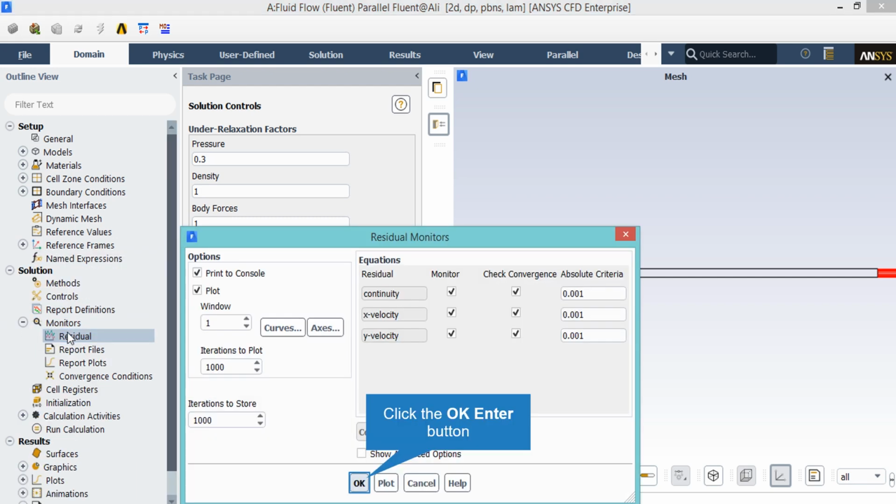After double-clicking on the Residuals button, a new window will appear. In this window, you can see the absolute criteria for equations like continuity, x velocity, y velocity, and so on. Now, when you set the software to start the simulation, there will be an error between each iteration. If that error is less than these criteria, it means that equation has reached convergence.